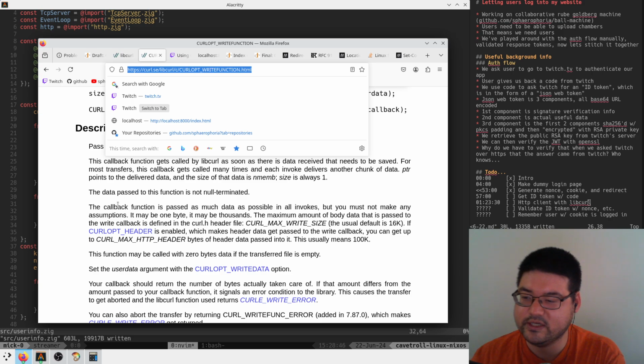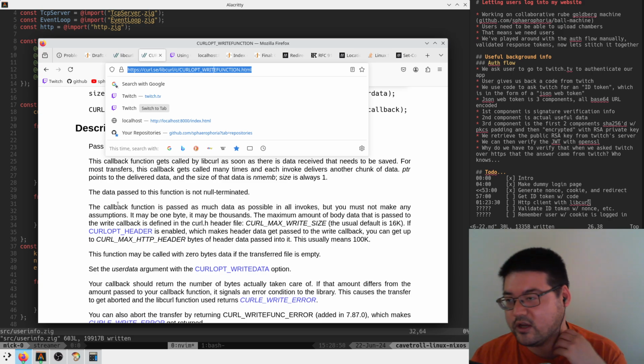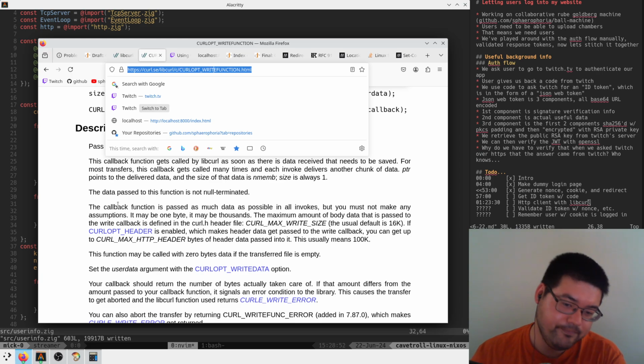I think compiling Zig HTTP client with its TLS causes slowdown. You notice? Oh, interesting. Because it's got to pull in all that crypto stuff or something.